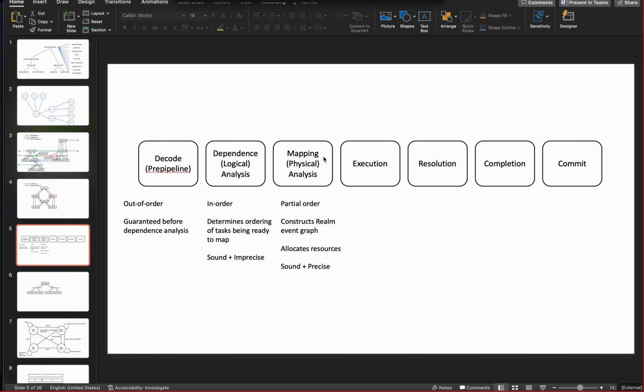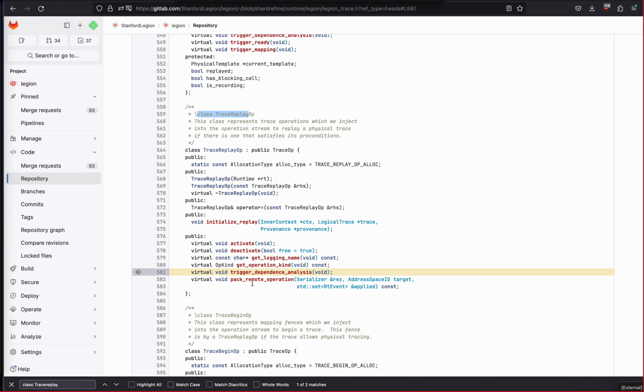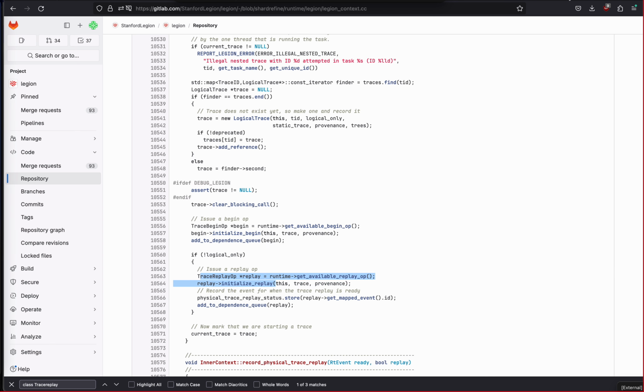But for the moment, when you look at trace replay up and you see that trace replay up does its analysis inside of trigger dependence analysis, which is the logical analysis stage of the pipeline, that's not what you expect. Just realize there was a reason for this, but it really no longer exists, and this code is going to get refactored and changed to not have to do the replay in the logical analysis stage of the pipeline. So let's actually go look at this method here, because this is actually where the testing gets done for the preconditions and stuff.